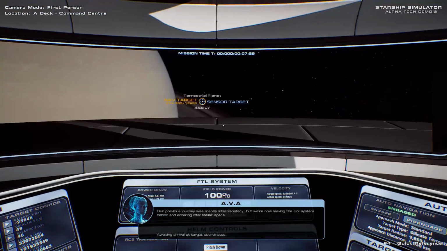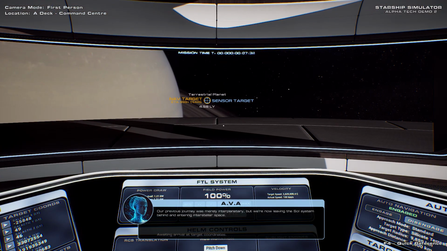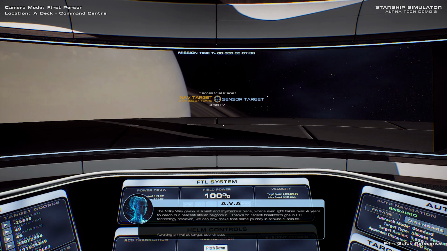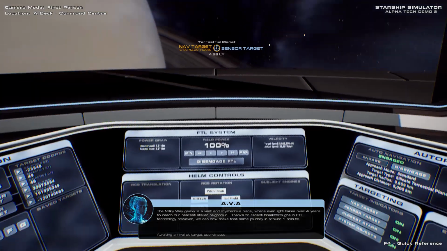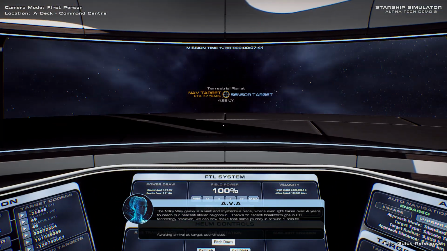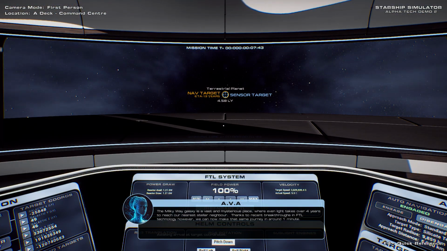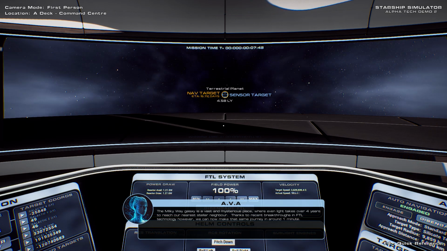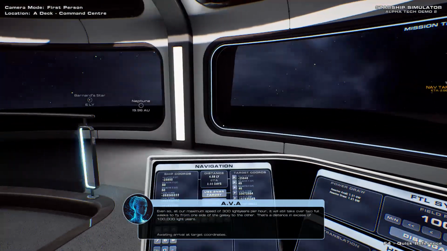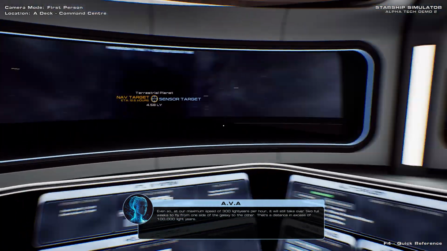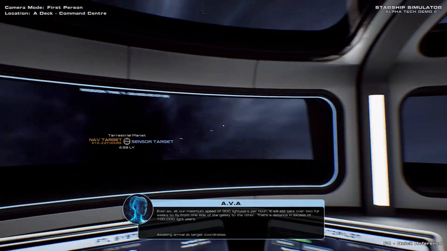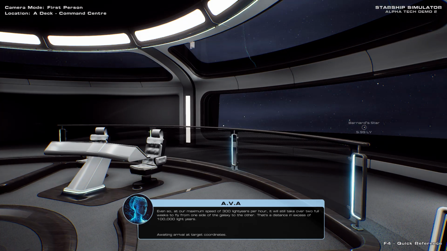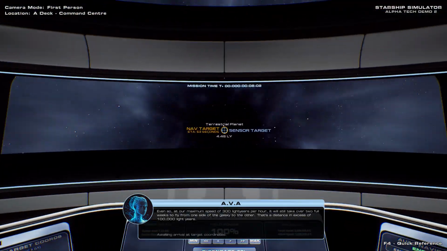Our previous journey was merely interplanetary, but we're now leaving the Sol system behind and entering interstellar space. The Milky Way galaxy is a vast and mysterious place, where even light takes over 4 years to reach our nearest stellar neighbor. Thanks to recent breakthroughs in FTL technology, however, we can now make that same journey in around 1 minute. Even so, at our maximum speed of 300 light-years per hour, it will still take over 2 full weeks to fly from one side of the galaxy to the other. That's a distance in excess of 100,000 light-years.